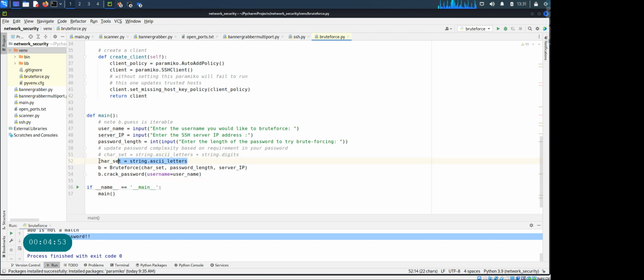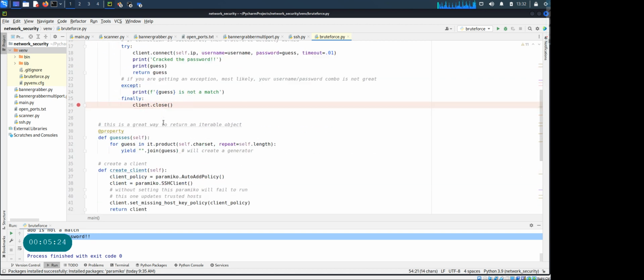Now here is the character set. Now you can define your own character set. Here I'm keeping it simple, and I'm only looking for ASCII characters, that's all. So it's going to look for all uppercase and lowercase letters. So ABC, no numbers, no complex, nothing like that. But if you want to add digits, you can say string.digits and add it to your character set. So this is what we're going to pass to the brute force object that we are creating here. And then we're going to call the crack password method that we have defined.